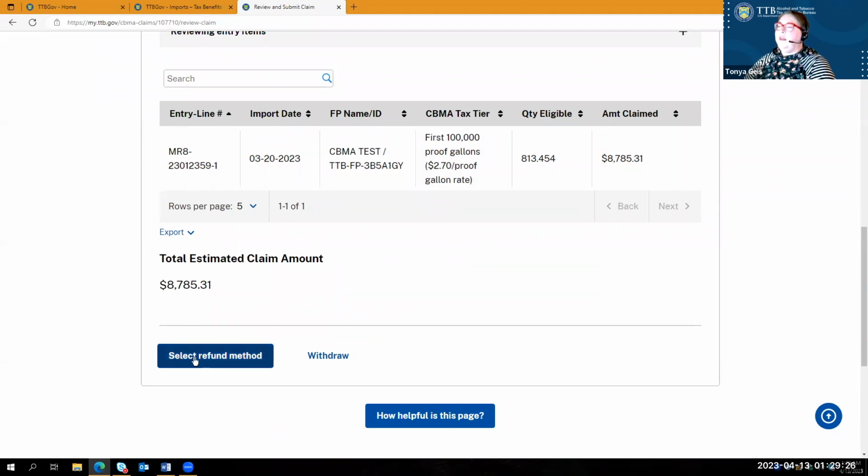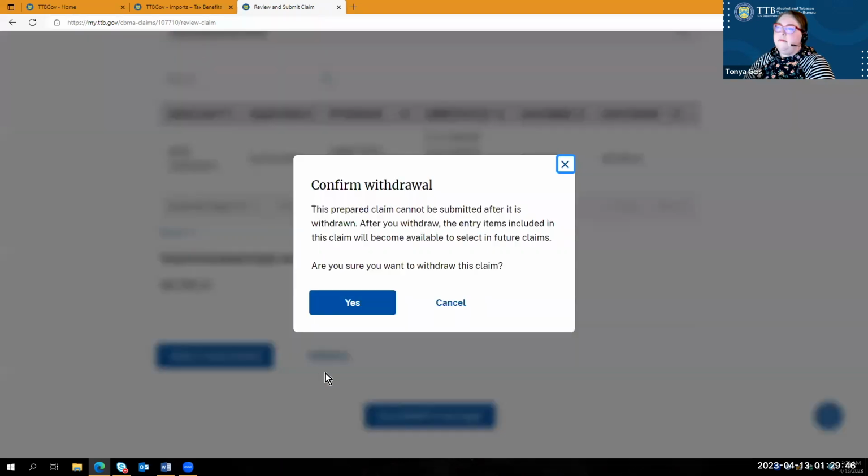Now I'm going to click the Select Refund Method. Now, at this point, if I'm reviewing the claim and I see that corrections are needed, my option at this point is to withdraw the claim. So I would click the Withdraw button. And what this is telling me is that this prepared claim cannot be submitted after it's withdrawn.